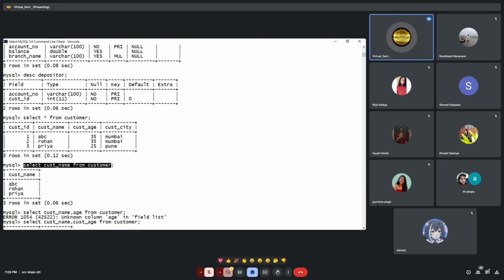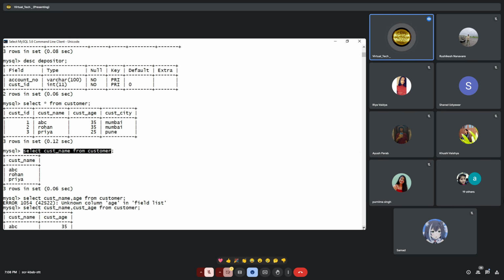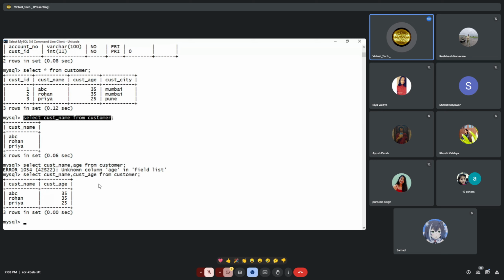If you are interested in more than one column, you can write the names of the columns. Over here I was interested in customer name and age. So write whichever columns you are interested in, putting a comma in between them. Okay, hope you have understood the difference in the three queries. The first one was for retrieving all the columns from the table. The second one was for retrieving one column, and the third one was for retrieving two columns from the table. Okay, now let's talk about row selection.